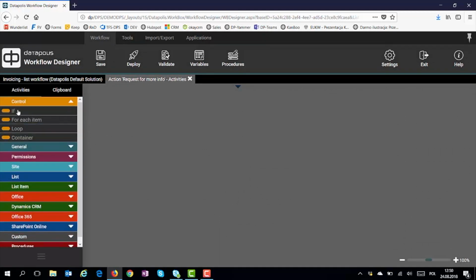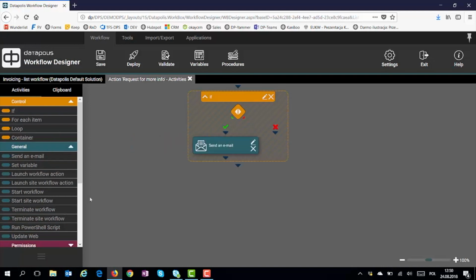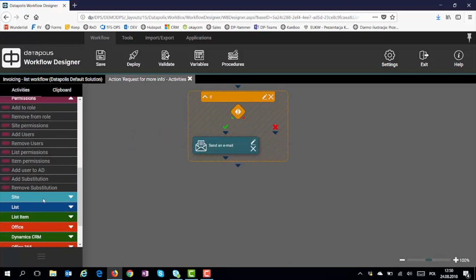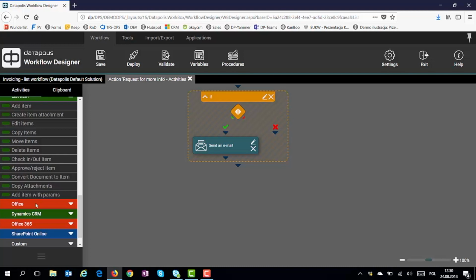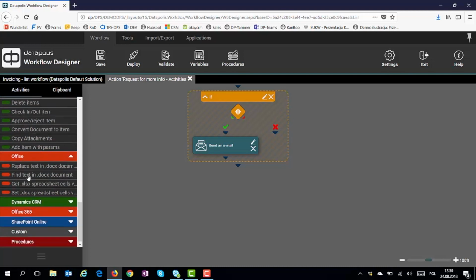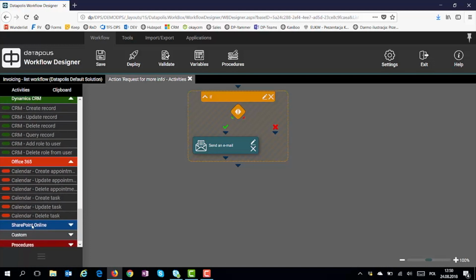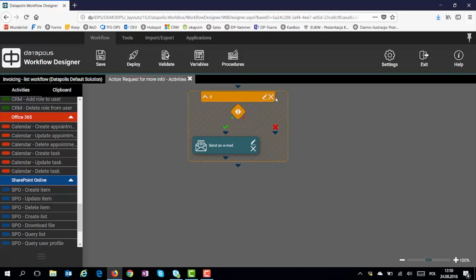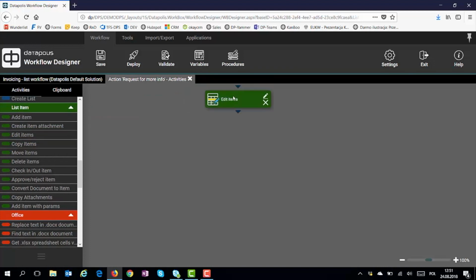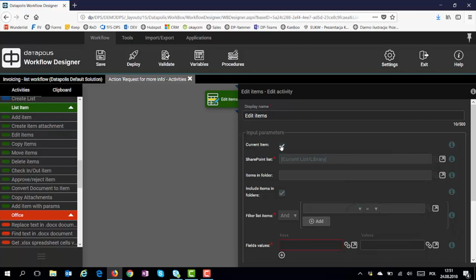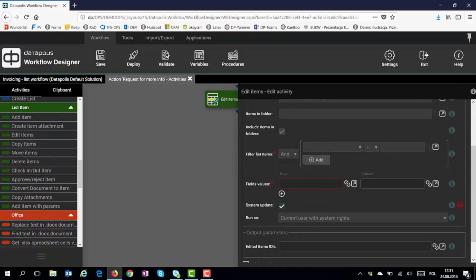We have lots of activities you can use, like if activities, like sending emails, like changing permissions, like site list activities, like list item activities, like editing, copying, moving items, like office activities, like opening and editing Word and Excel files, like even connecting to the cloud, to Dynamics CRM, to Office 365, and to SharePoint Online. In this presentation, I will use just a very simple edit item. I will choose to edit the current item. And in the field values, I would like to edit the comments field and write to it.